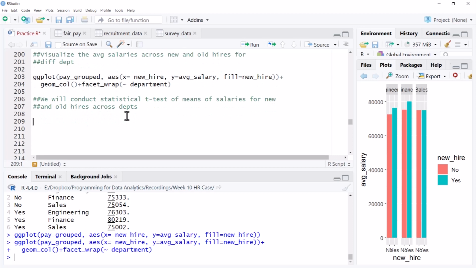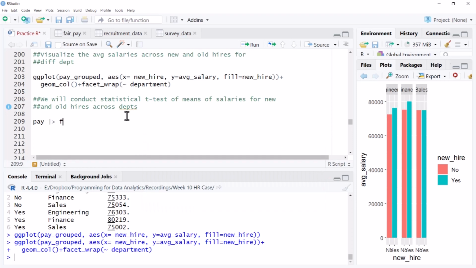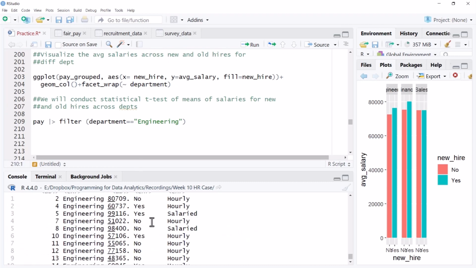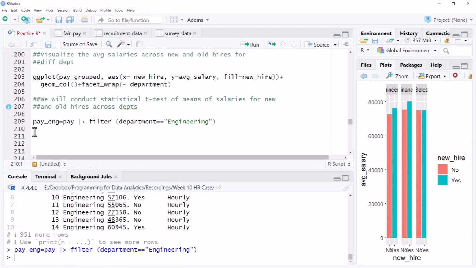Let's start with maybe the engineering department. So the command is simple. I'll use this pay data that we have, apply this filter. So this filter command will help us in selecting the department. So we'll select the department which is engineering. So this is one. You can run the command, see if it is running correctly. You can save this. So let's call it pay_engineering. So I'll save the data here.